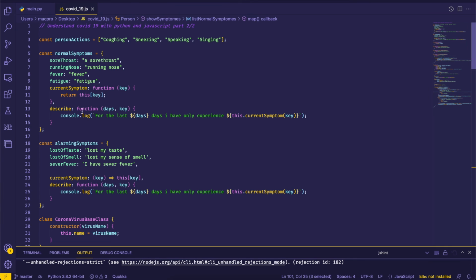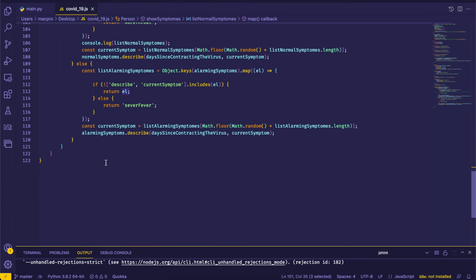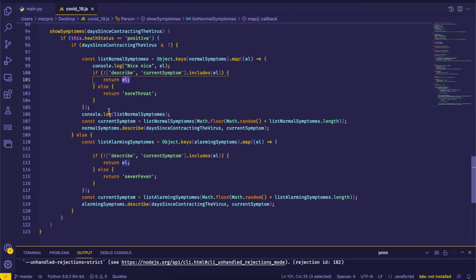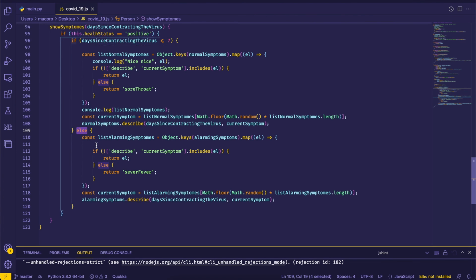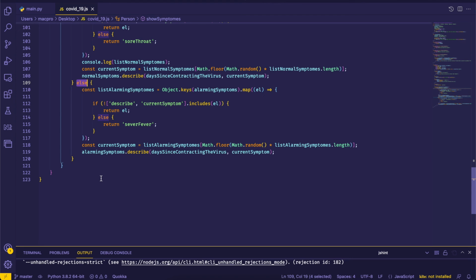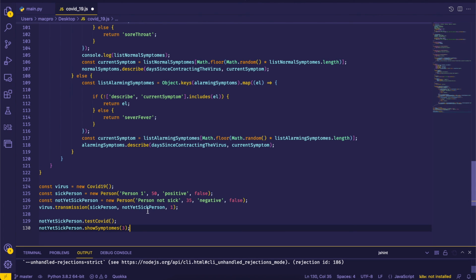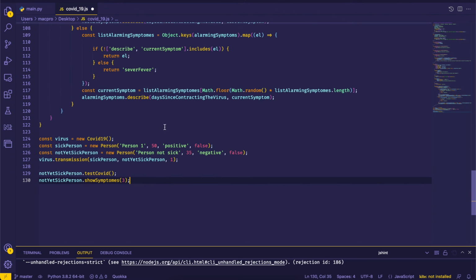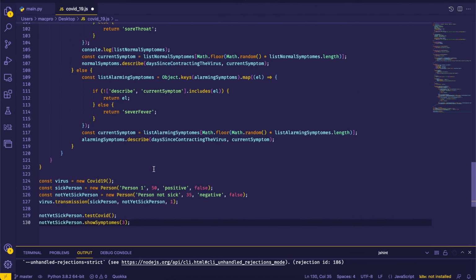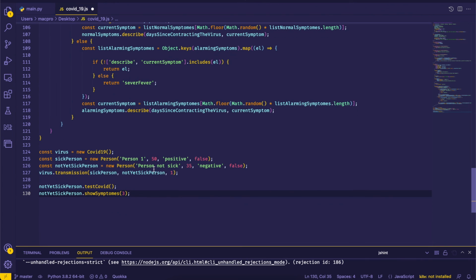Yeah, so the next thing was to do the same when the days since contracting the virus is more than 7 days. And then the last thing was to test our program and to see if what I did here just worked. This may seem a bit easy, but you can go through the code.